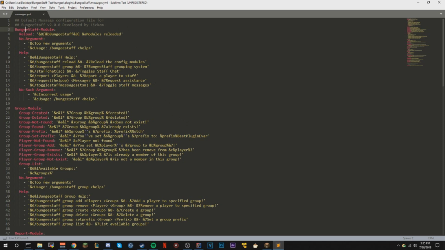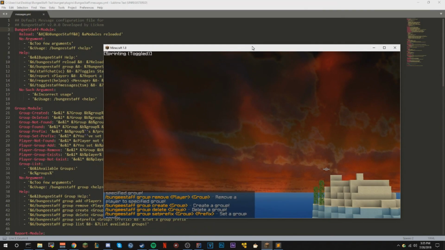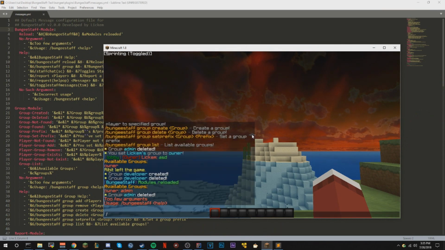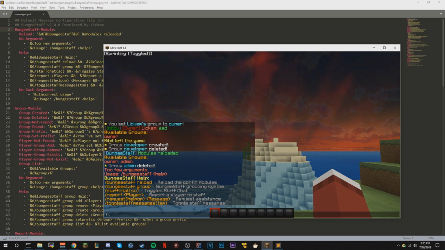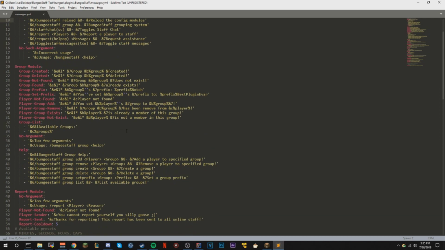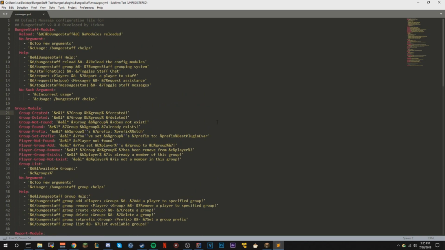No argument. BungeeStaff module. This BungeeStaff module is just this message right here. The group module is pretty self-explanatory. You can customize all the groups you want. I'm constantly adding stuff to this, so it's not going to look the same. So just keep that in mind.